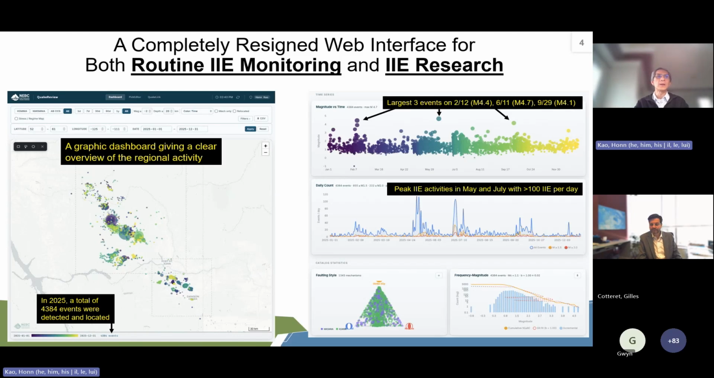The middle plot shows the event count per each day in 2025, and the peak seismic activity was observed in May and July. And many days actually have more than 100 events during the 24-hour period. Whenever possible, our system will try to automatically determine the focal mechanism for each detected earthquake, and their faulting types are plotted in this triangle figure, with each end representing the reverse faulting, normal faulting, and strike slip faulting. And different colors of the dots correspond to different monitoring areas.